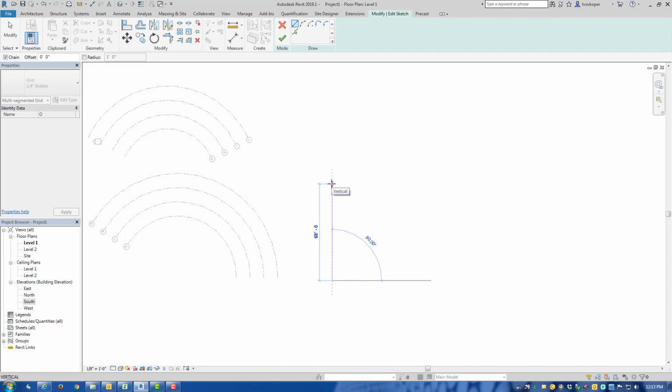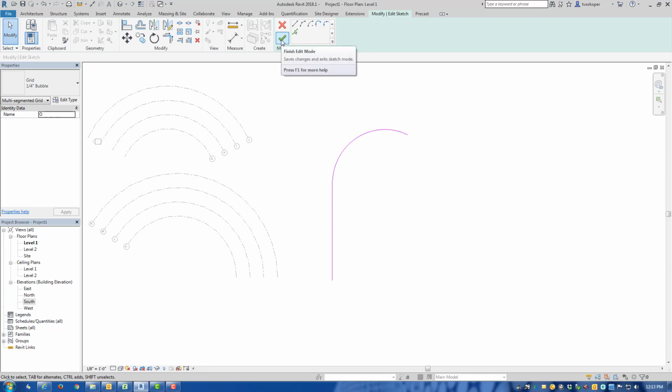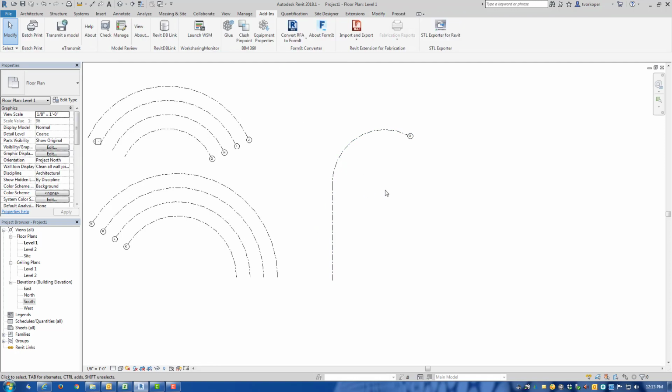I'm going to left click again, and now we have one line. If I were to finish the sketch mode now, that would be our grid. But maybe we want to add an arc to the end of this grid line. Once we've created the two and it is one continuous line, we can hit the green check mark and we get a grid.